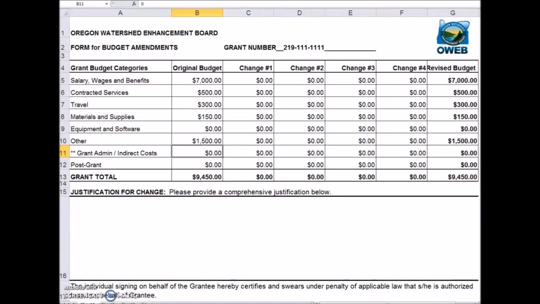In the next column, enter the adjustments to your budget. When you're done, the total at the bottom of this column should equal 0, indicating you have moved an equal amount of money among the categories. In other words, an increase in one or more categories should be offset by an equal decrease in other categories.